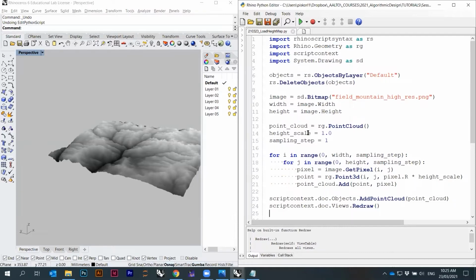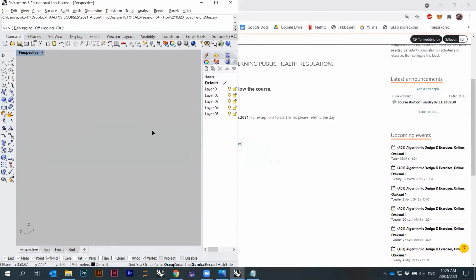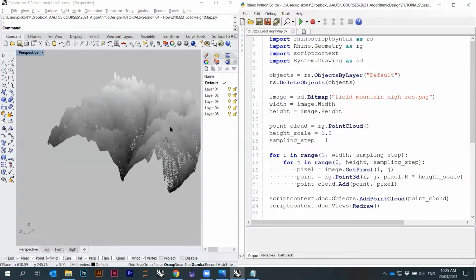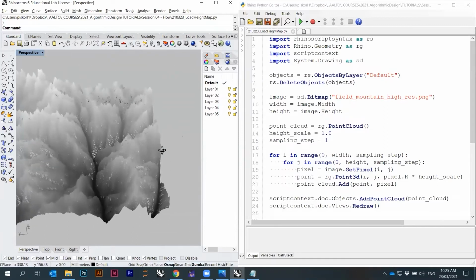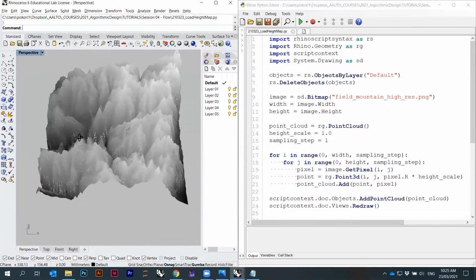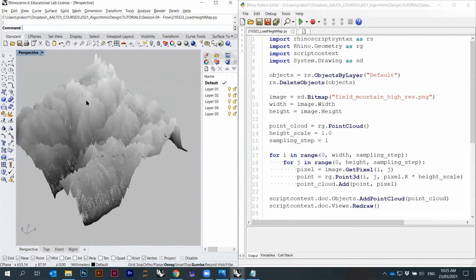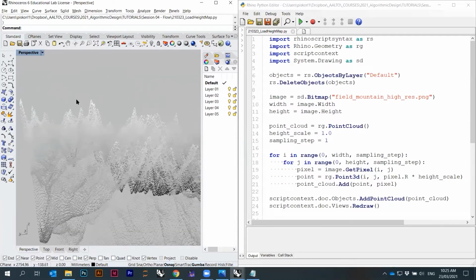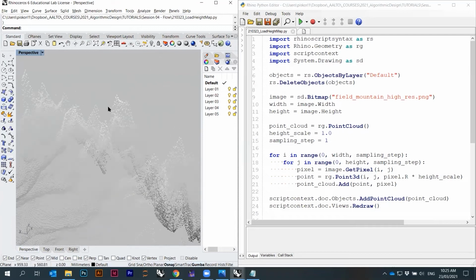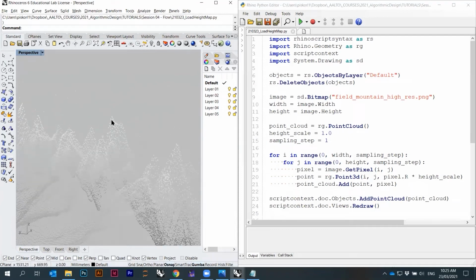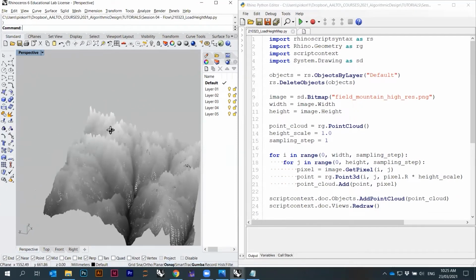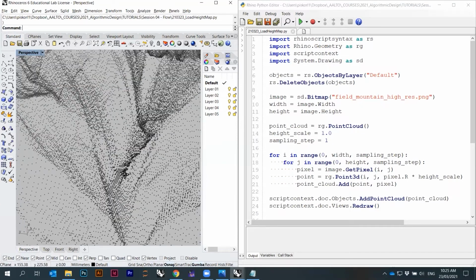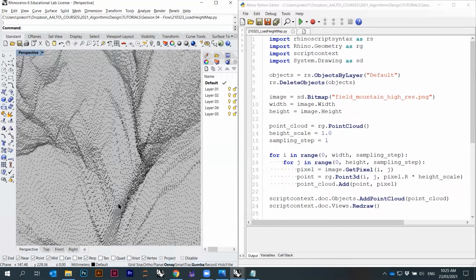Okay, now the code is complete. So if I run this, execution is done, and the object is drawn directly in Rhino. So this is how the model looks if I don't have the scaling factor in. Because the highest peaks here are basically white, so this height is 255 or 256, and the lowest points here, which are black, are probably at 0.